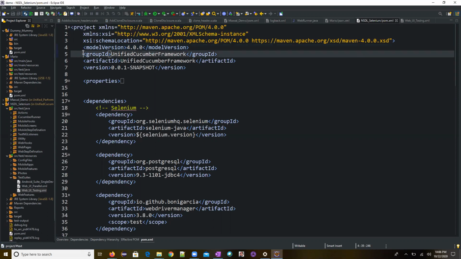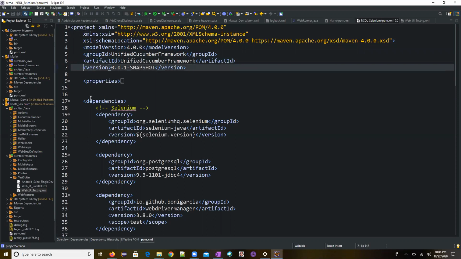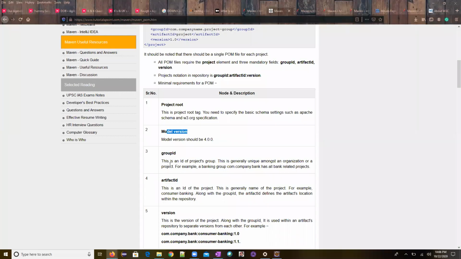Now we need to come to the group ID. What is a group ID, artifact ID, and a version? These are the things we need to understand. The group ID is nothing but an ID for a project group. What do I mean by project group? I'm working with the JMeter tool, so I will have a separate ID for that. And I'm working with the Selenium tool, I'll have a separate ID for that.